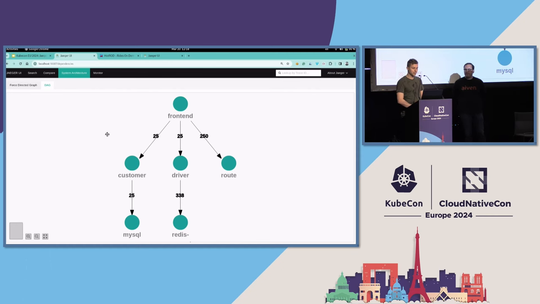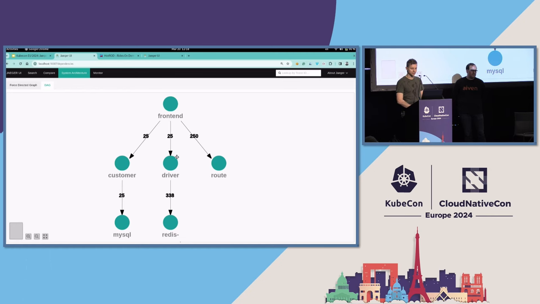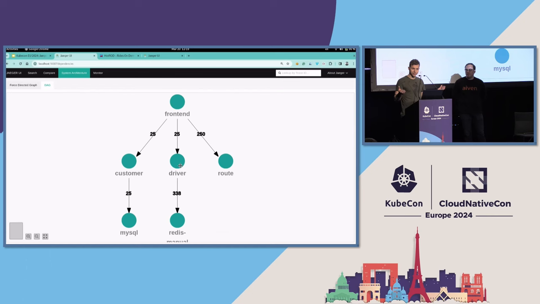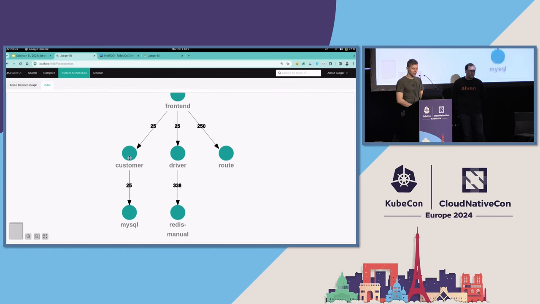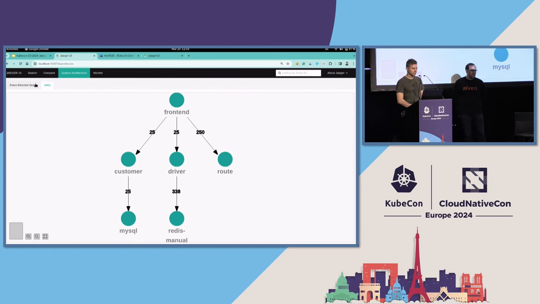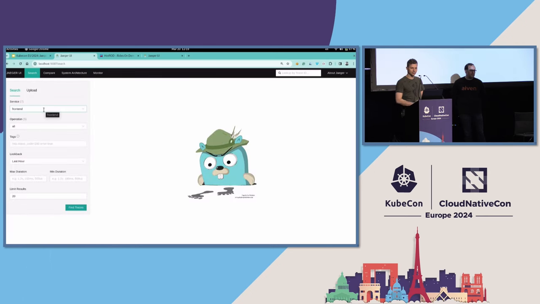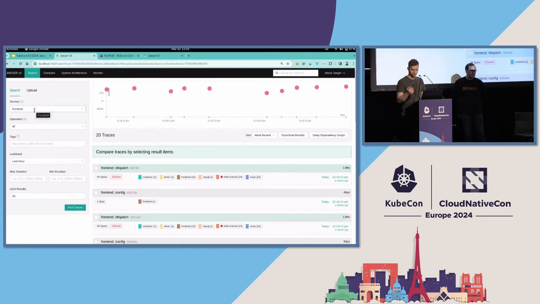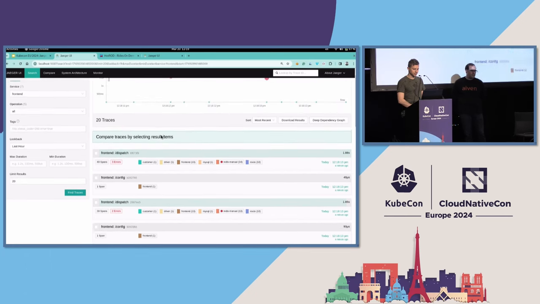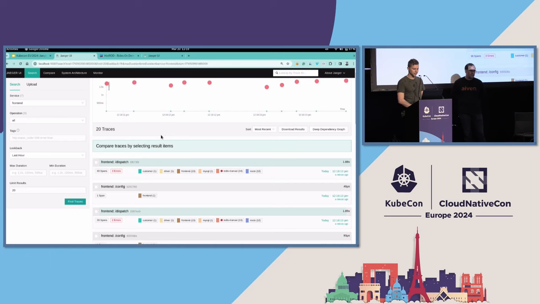So what we see here is very similar to what we saw in the logs, right? We see the service names, the front end, the customer, and the driver. What is happening here is Jaeger is looking at the span data and is trying to understand which service is calling which one and also how many times. So this is one capability, and the second capability is the search, where we can find the collected traces. So let me find the traces for the front-end service, which is the first one, as we saw in the system architecture. And here we see the stored traces in Jaeger.